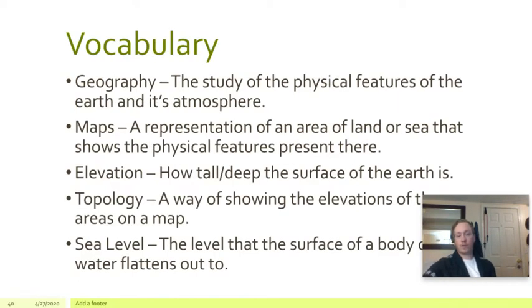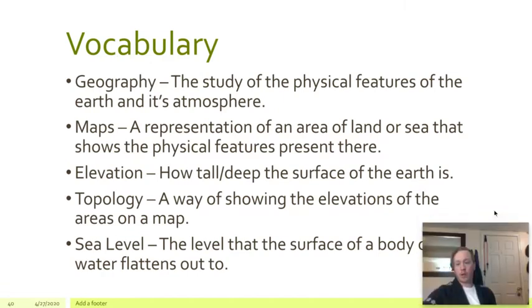So, this is just our vocabulary rundown for the week. I will read these. I want you to pause it, take a second, fill in your notes. So our vocabulary for the week is going to be: one, geography is the study of the physical features of the Earth and its atmosphere. So you can think about anything that's on the surface of the Earth is going to be covered under geography. Maps are a representation of an area of land or sea that shows the physical features present there. All that means is it's the picture of the geography of a place.